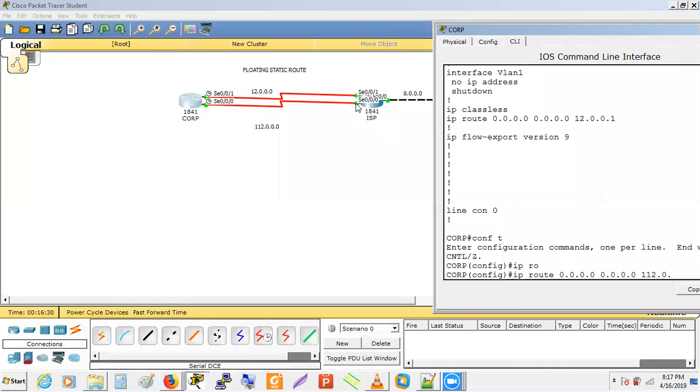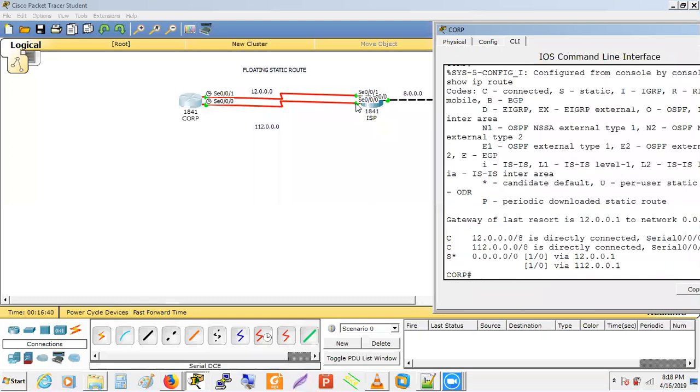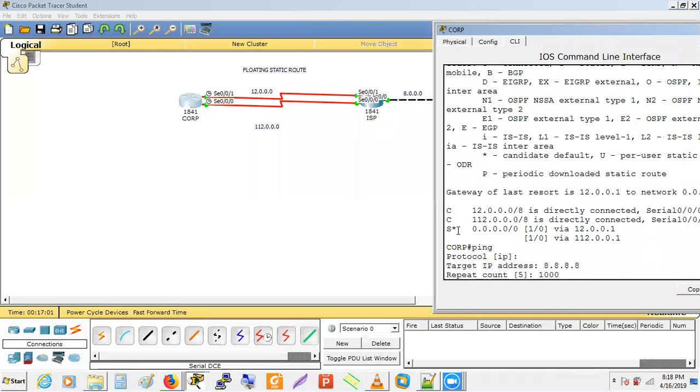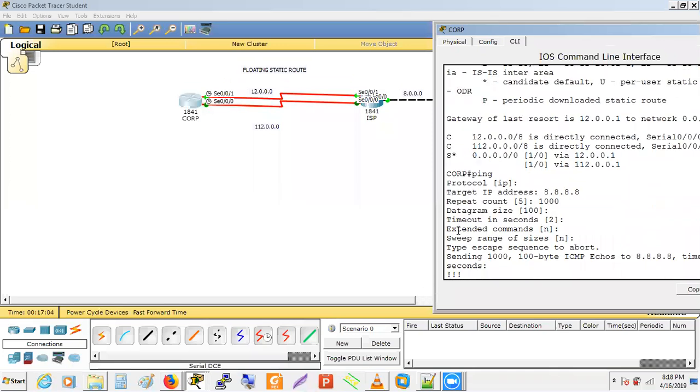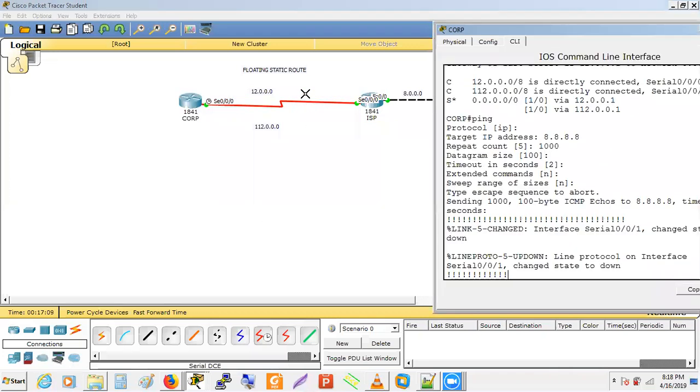Default route like this. Next hop is 112.0.0.1. But guys, if I do this, you see, I have both the routes available. And if I do a continuous ping, my ping will work. But there is one problem with this configuration. See, primary link down, still we are sending data via secondary link.